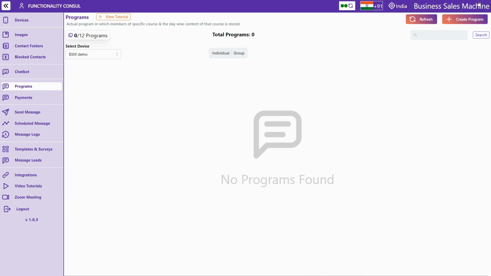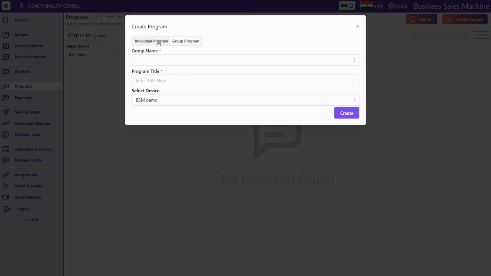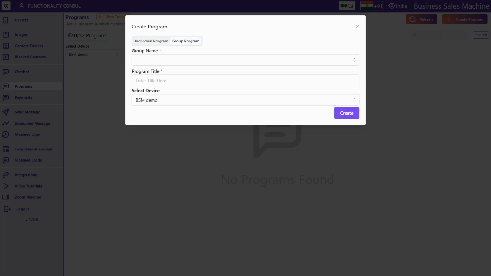To create a program, you can just click on create program here and give a title. You can select the group program or individual program based on your requirement. I have already explained to you about group and individual programs. So now I want to help you understand the workflow with group programs. Now give any group name. Maybe I'm just giving the group name as Mind. Okay, then click on Mind. So the group name is created and I can give a program title.